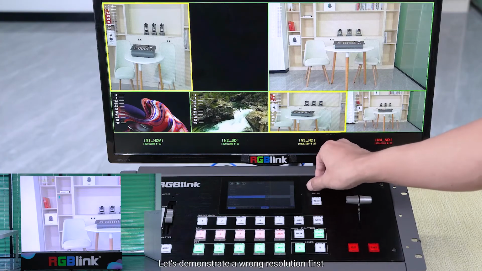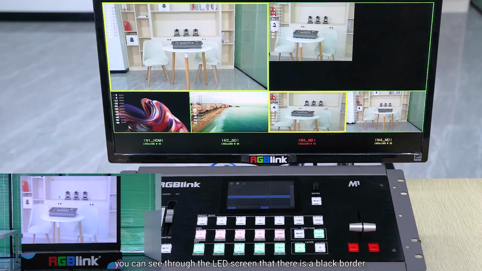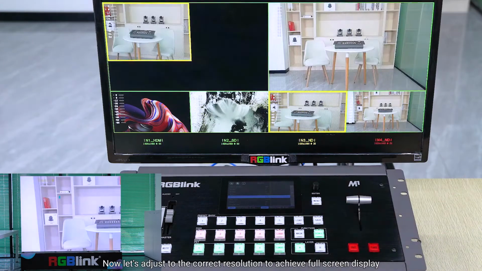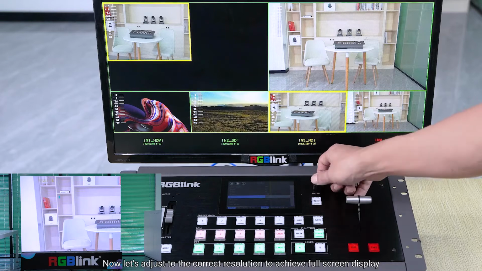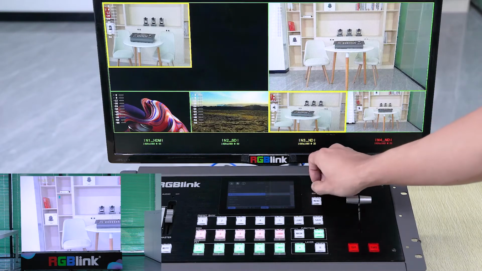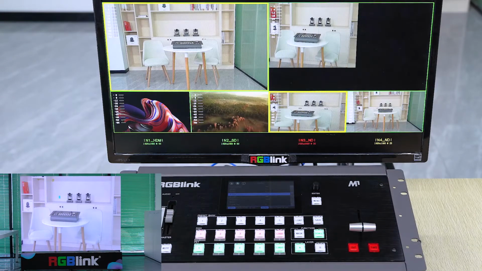Let's demonstrate a raw resolution first. You can see through the LED screen that there is a black border. Now, let's adjust to the correct resolution to achieve full screen display. The black border disappeared.